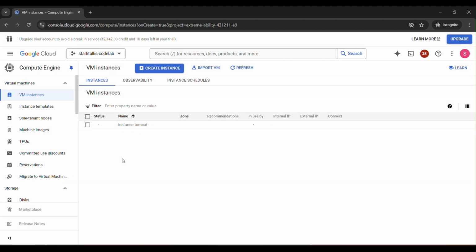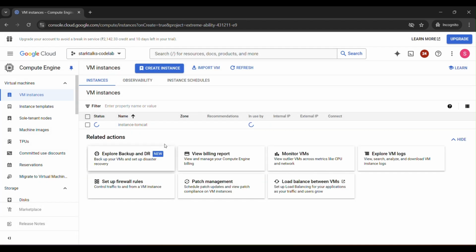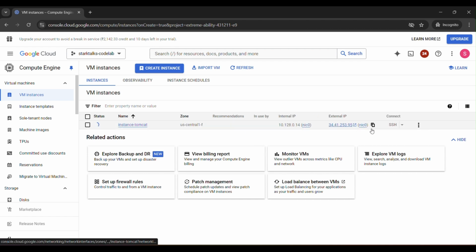By the time the instance is created, the instance will actually have the secure shell option enabled for us, through which we'll be able to log into the machine. I am the owner of the project, so I have all the privileges, but you can actually limit your permissions to compute OS login or compute instance admin. Okay, so we can see the secure shell is enabled. Let's just click on it.